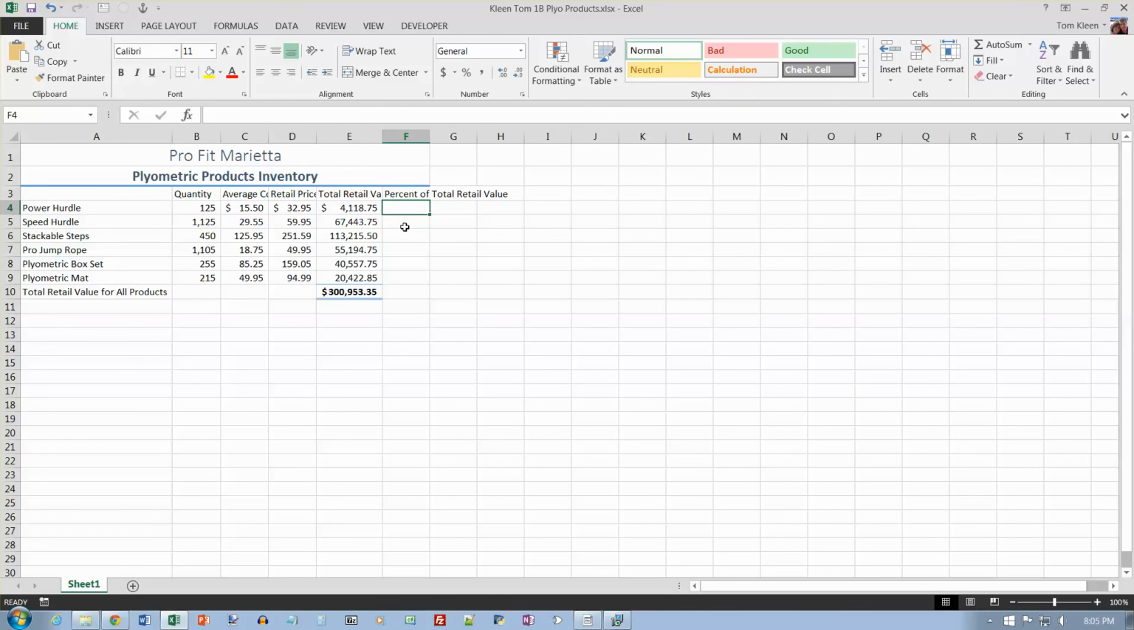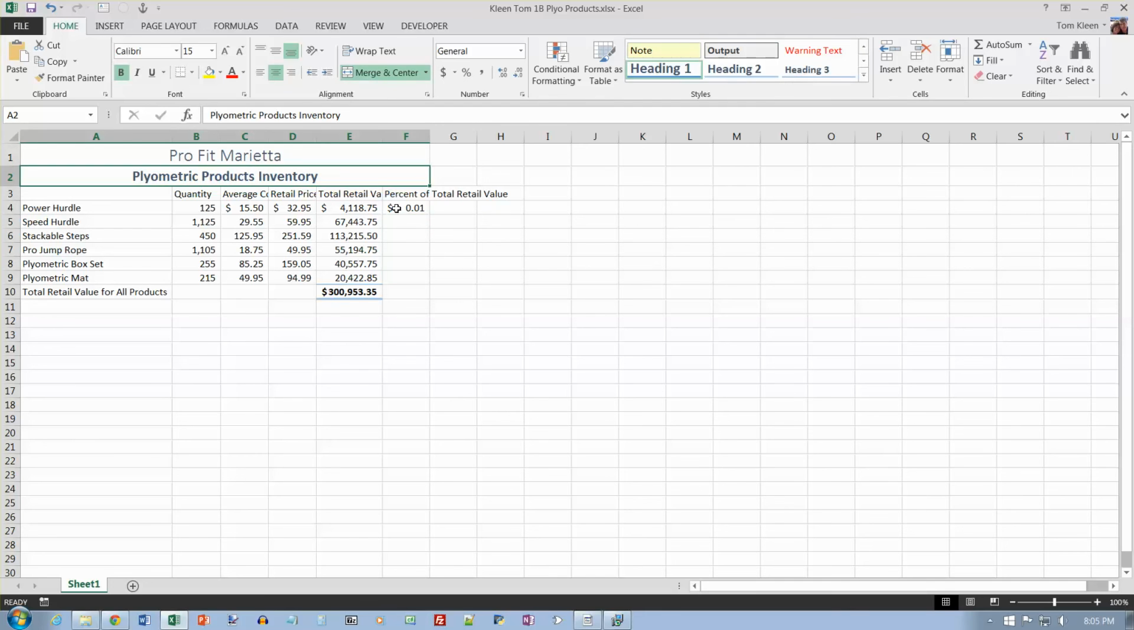So I'm going to go ahead and do that. Type equals and then click on this number and then a slash for division and then click on this number and hit enter. And I did not hit enter. First I hit another key, the J key, and now hit enter. And I said it'd be about 1%.